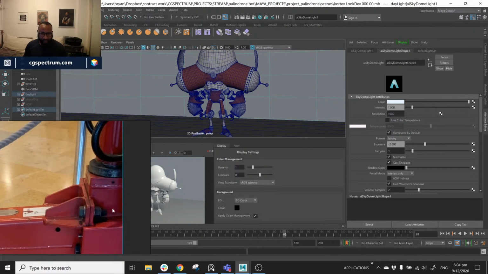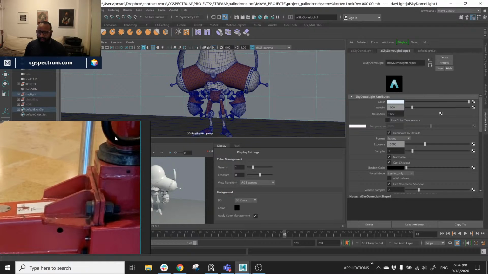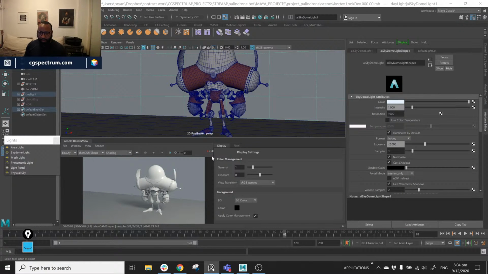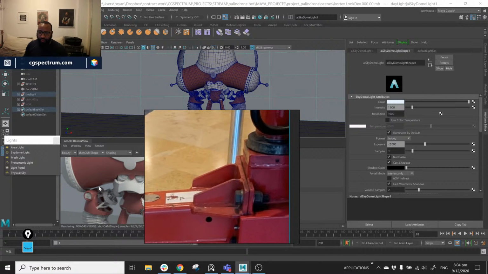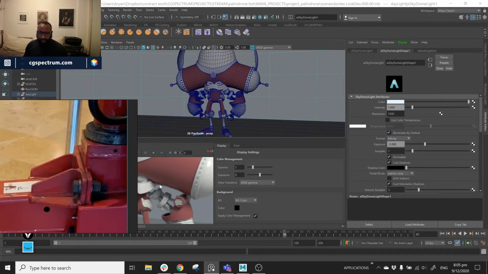So that's my red. Now the next thing I want to look at is for this. So let's run this and see what we get. Okay. Right? So I'm looking here, I'm looking there, I'm looking here, I'm looking there. Maybe this needs to be a little bit more saturated.